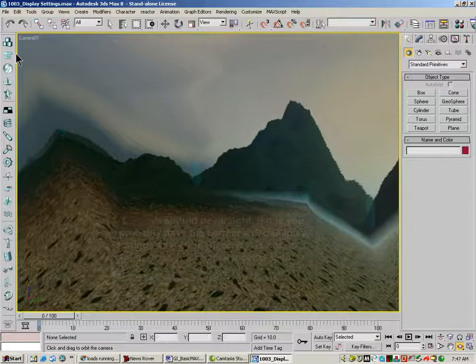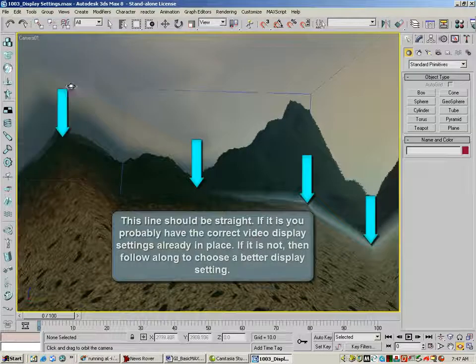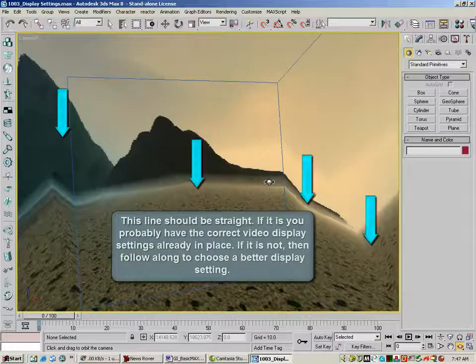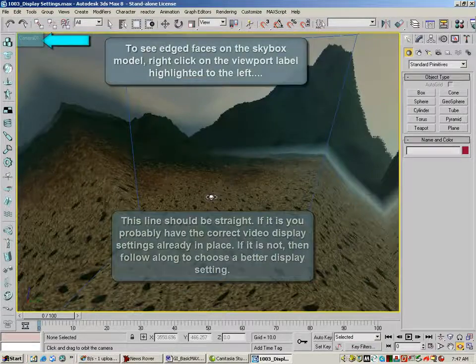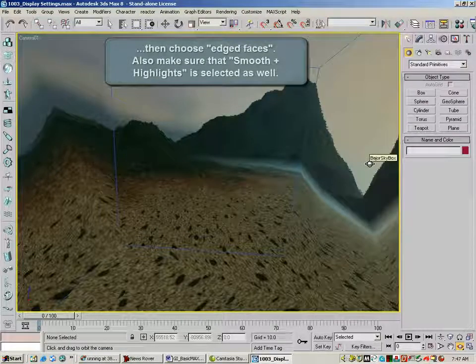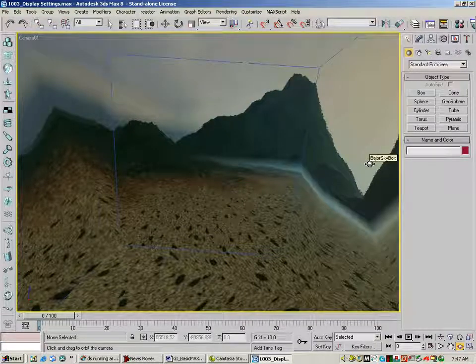I'll turn on the edged faces here. You can see the edges of the box there, but see how that texture is crawling around? We don't want that. Now when you install Max at home, Max is going to, as it installs, try and figure out what the best display settings for your own computer are. And it may get it right and it may not. Max is pretty good about guessing right on most of this.